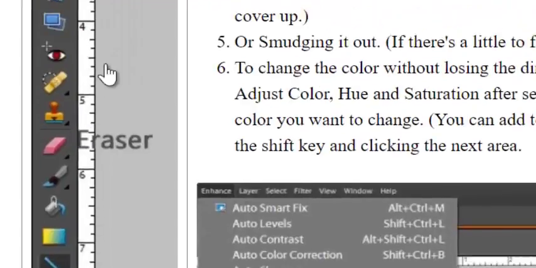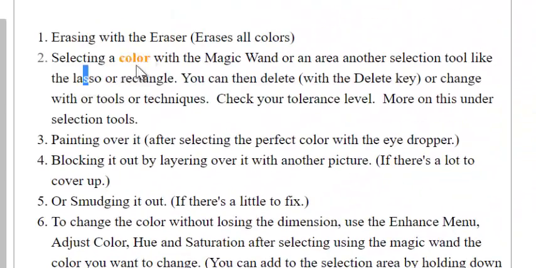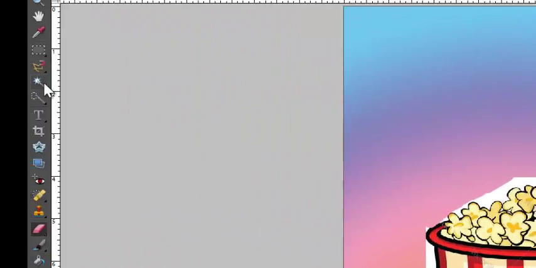Second thing says selecting a color with the magic wand. Now, this tool, the magic wand, works best when working with your single colors. This doesn't work as well for multiple colors. Let's move on to the magic wand. Now, the color that I want to get rid of is this white background. So when I click, notice that it selects all the white.